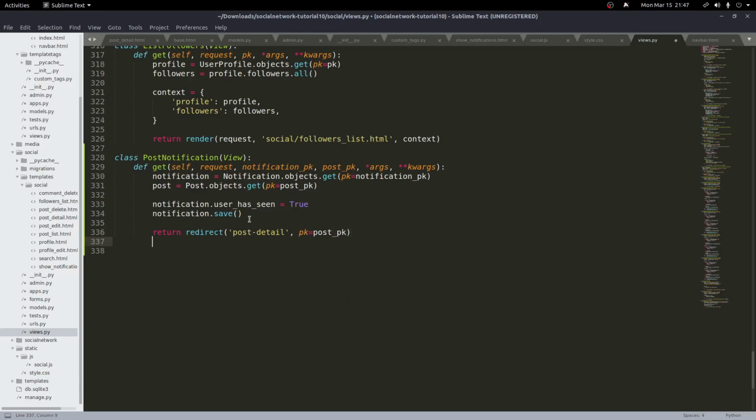Now let's go ahead and create one more class, and this one will be for our follow notification. So type class, call it FollowNotification, pass our generic view class, and this will have another get method, and it'll be very similar. I'm going to actually just copy all of this as a starting point because it's going to be almost the same.